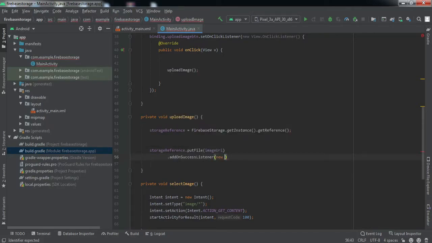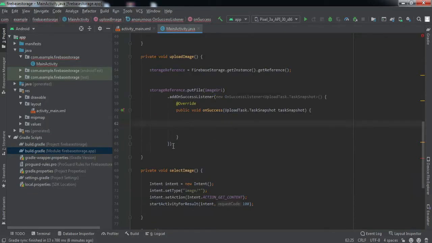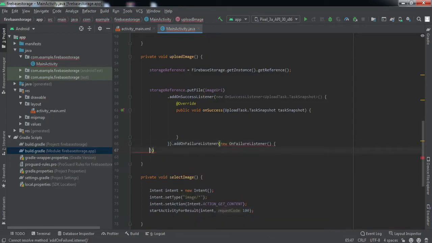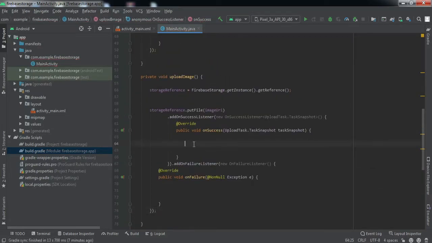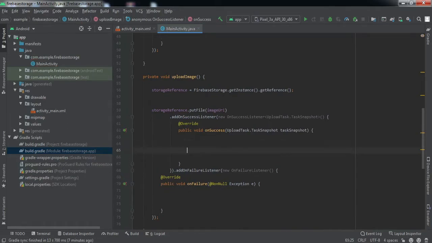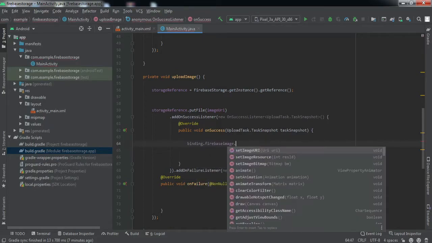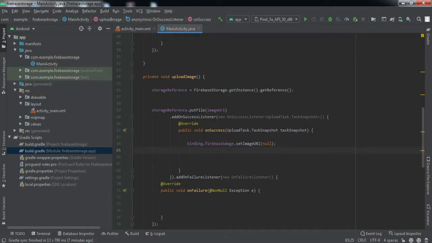This will be the callback method that will be called if the file has been successfully uploaded, right? And also the on failure listener, and this callback will be called if there is any failure in uploading the file, right? So inside this what we'll do is binding.firebaseImage.setImageURI to null. So now we do not want the image in the image view, right, because it has been uploaded to the Firebase storage, and then we're gonna raise a toast.